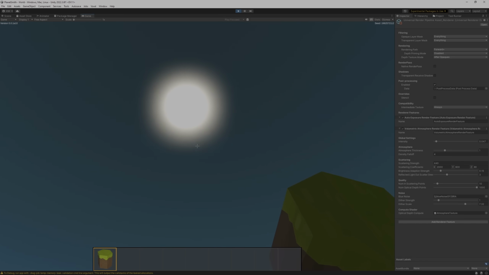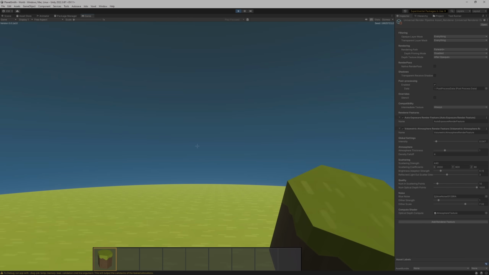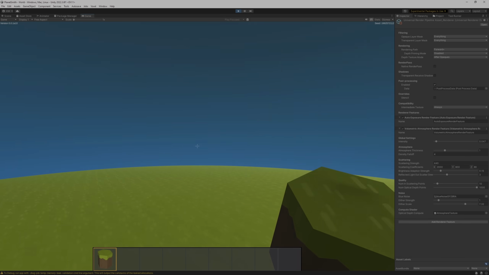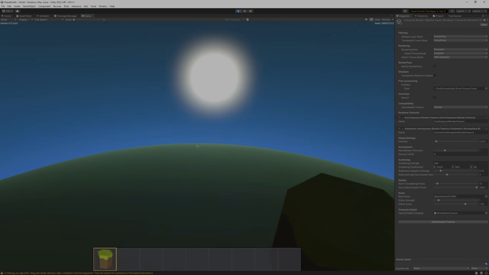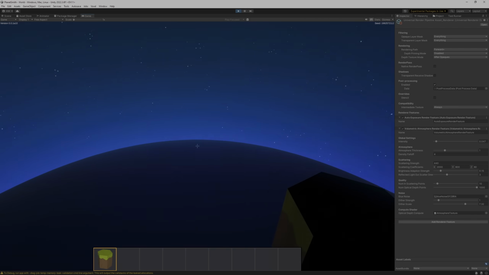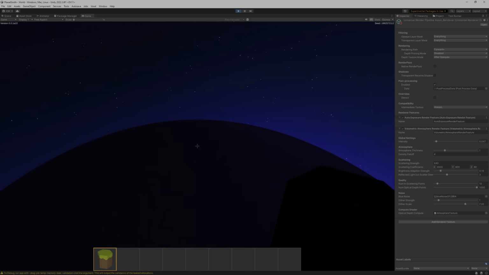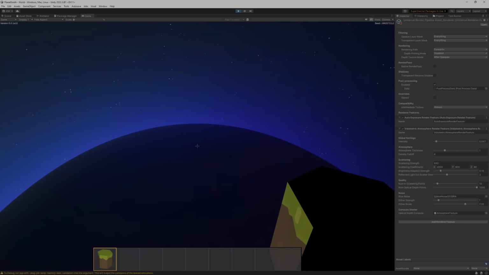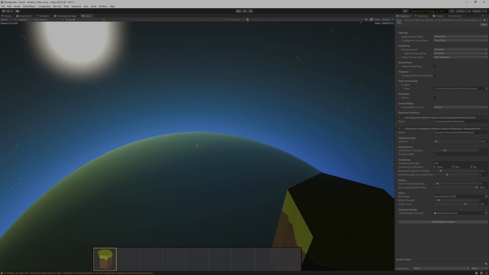After a lot of tweaking and head scratching, this is the improved atmosphere. It's much less laggy, and it scales correctly with planet size now. It looks a lot more realistic. I've also added a sun, and the stars now come out at night too.